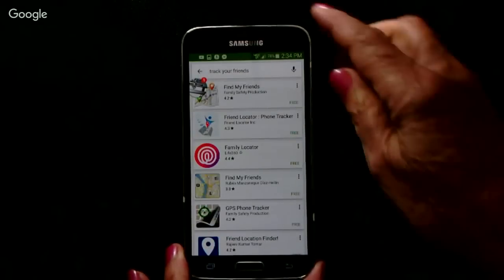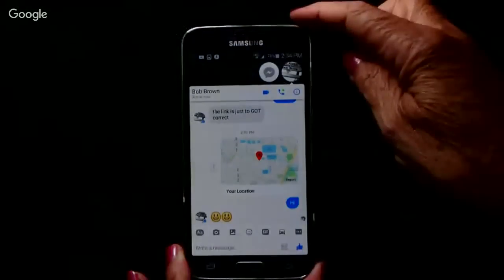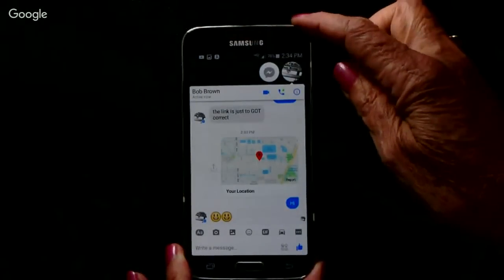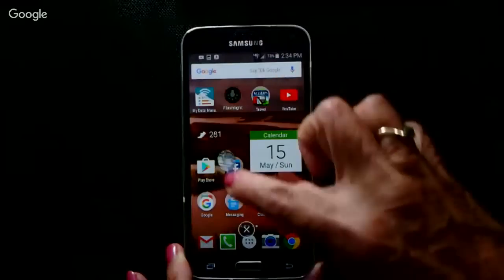All right. I can also ask Google now. Well, let's see. So Bob replied, smiley. All right. And bye-bye.